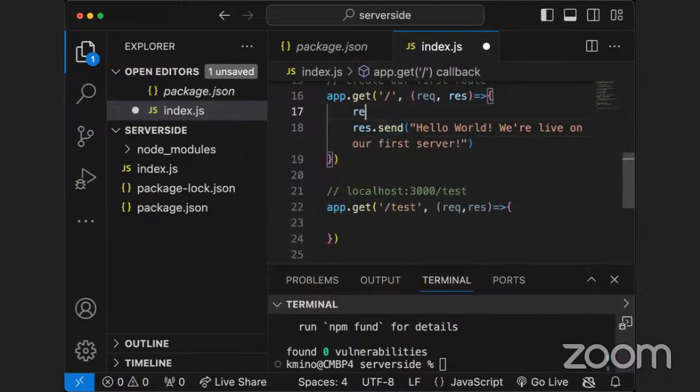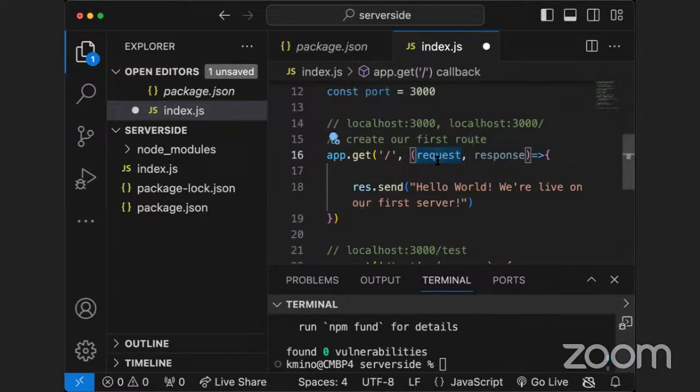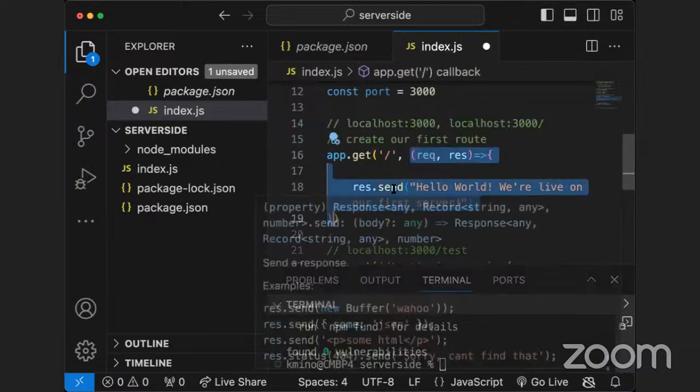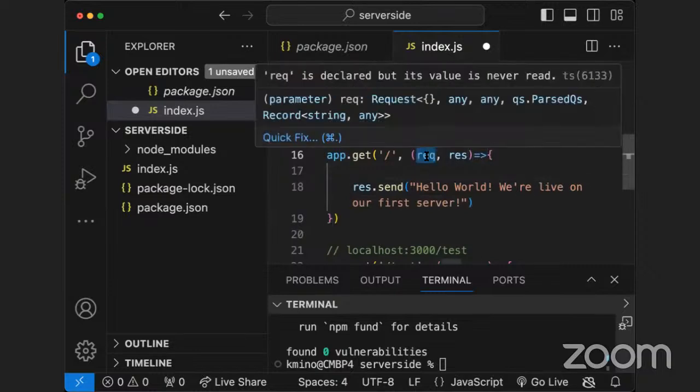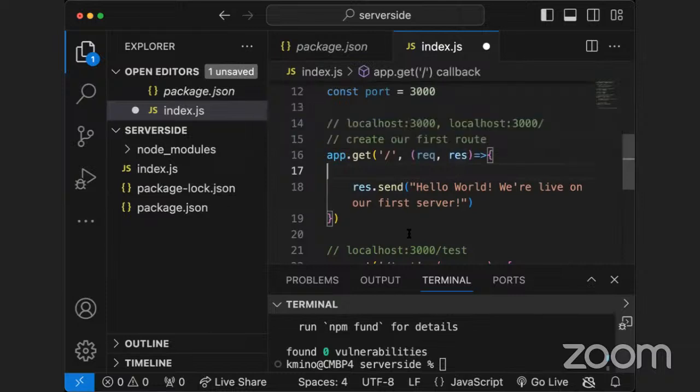So these two things stand for request and response, and you can name them however you'd like. Sometimes you'll see people keep them as request and response. A lot of times you'll see people use the shorthand of req and res. The naming of it doesn't matter, but just know that in this Express function, it will always pass the request as the first parameter in your function and the response as the second parameter in your function.